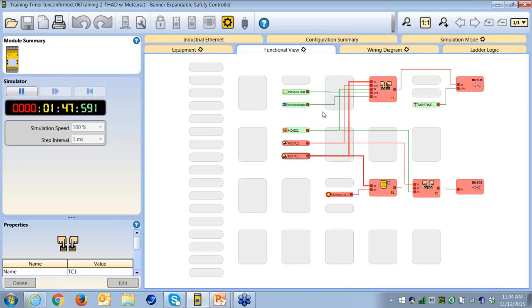Okay, there is another possibility, and that is this bottom unit. This one I have set up without the muting, but I have put a bypass block as the two-hand anti-tie down as one of the inputs. Notice again, I've got the one here directly, but this one goes through a bypass block. So if both of these are on, the output goes on just like it's supposed to.